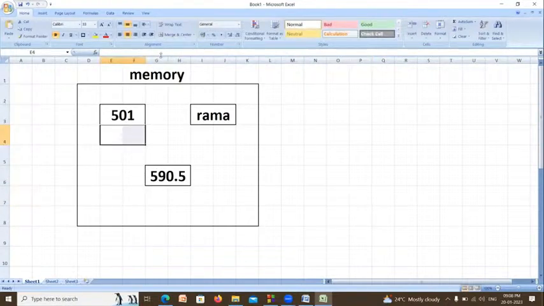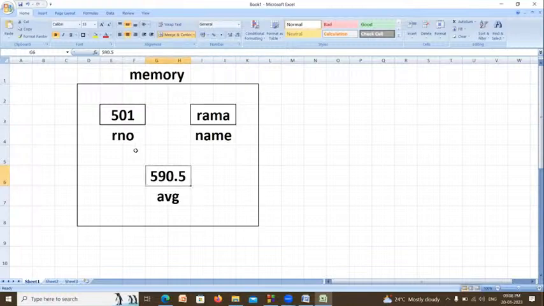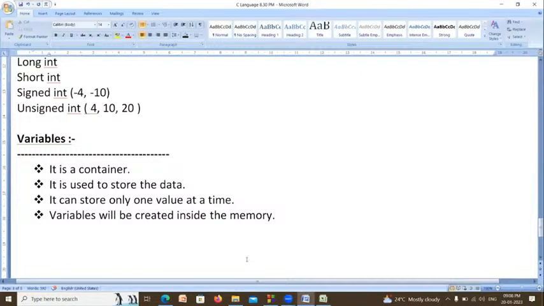So it should be named with a certain name. Now what is the name of this one? What is this? 501 is nothing but roll number, so it should be named roll number. What is Rama? Rama is nothing but the name of the student, so it is called name. What is 590.5? It is called average marks. So every variable must be identified with a specific name.